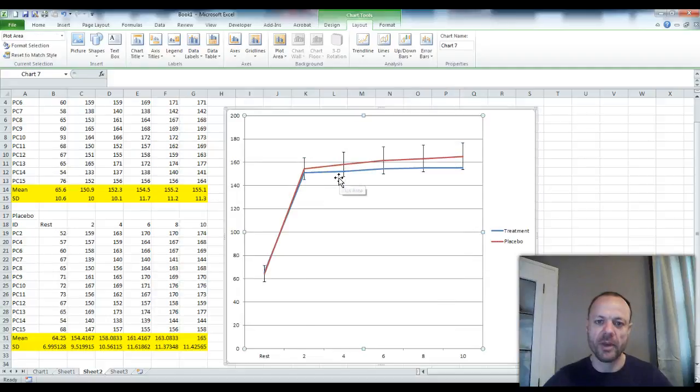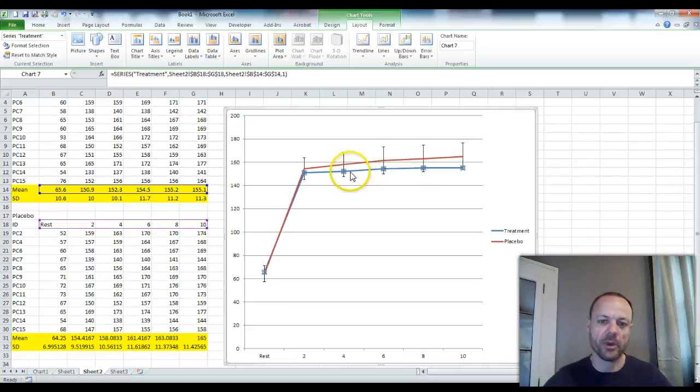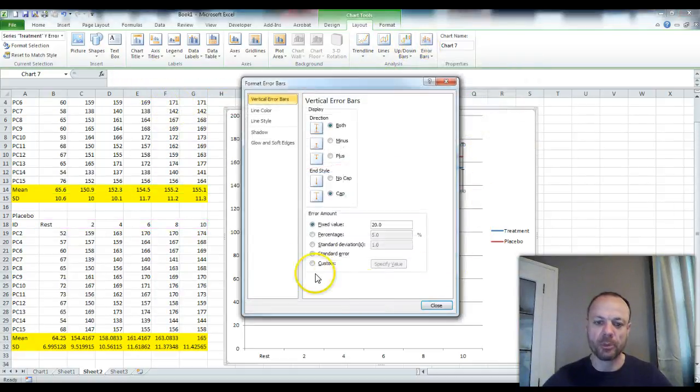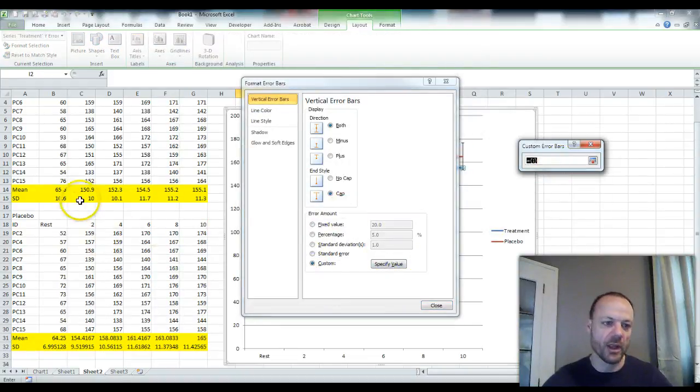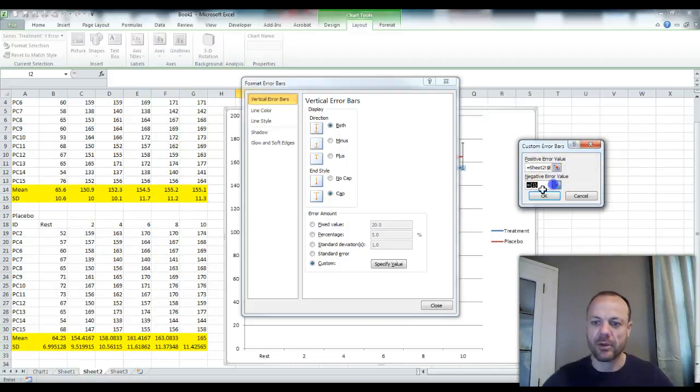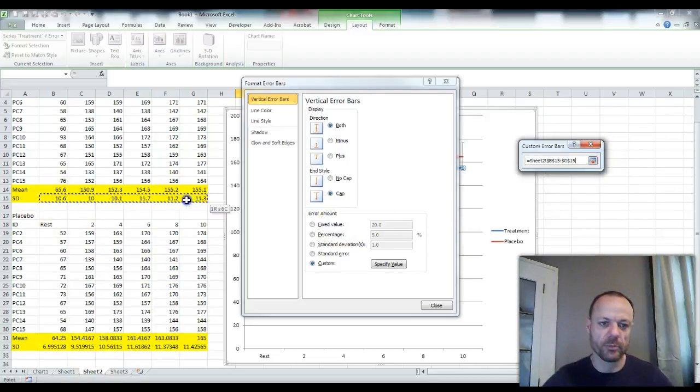Okay, that looks good. We've added the values for the placebo group, and now we're going to do the same thing for the treatment group. So while highlighting that series, we'll once again confirm that is our treatment group. We're going to go to error bars, more error bar options, custom, specify value, and we'll repeat this process, selecting the positive error and negative error values.